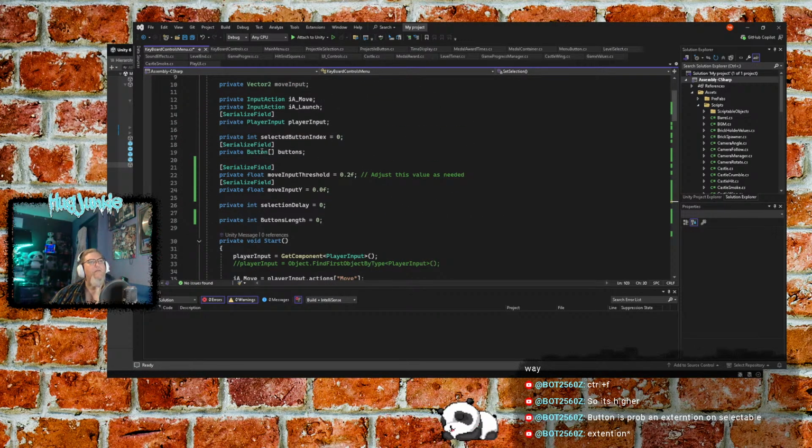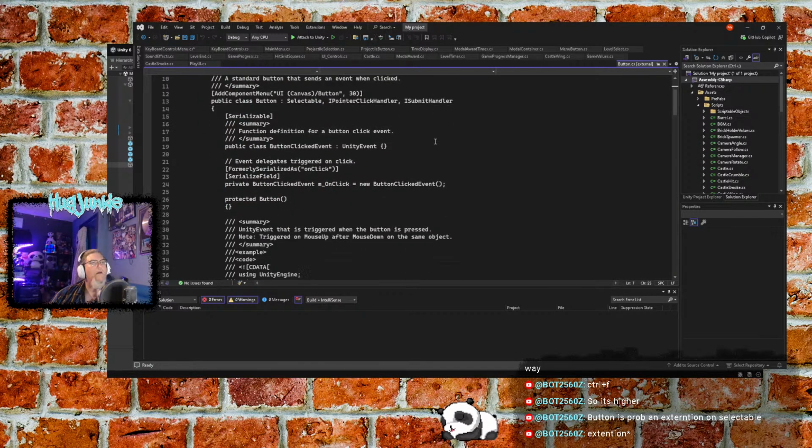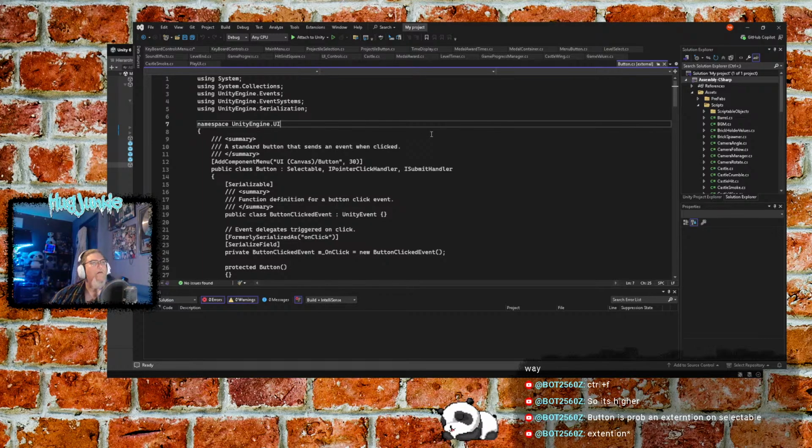Let's go back to button again. Let's double check that because it should reference. I don't know why it's not colouring that properly. But... Oh yeah, selectable. There we are. So it inherits selectable, IPointerClickHandler and ISubmitHandler. Or extends those functions, depending on your terminology. But yeah.